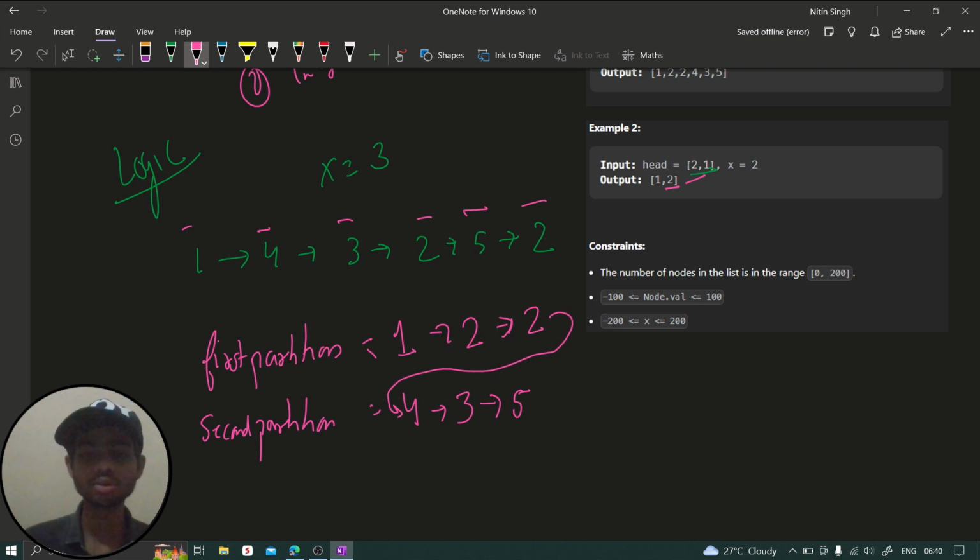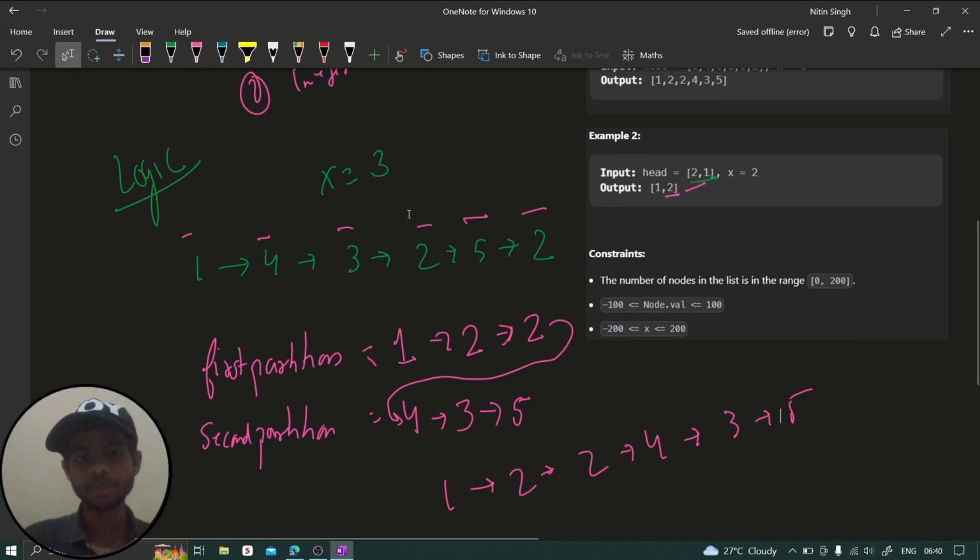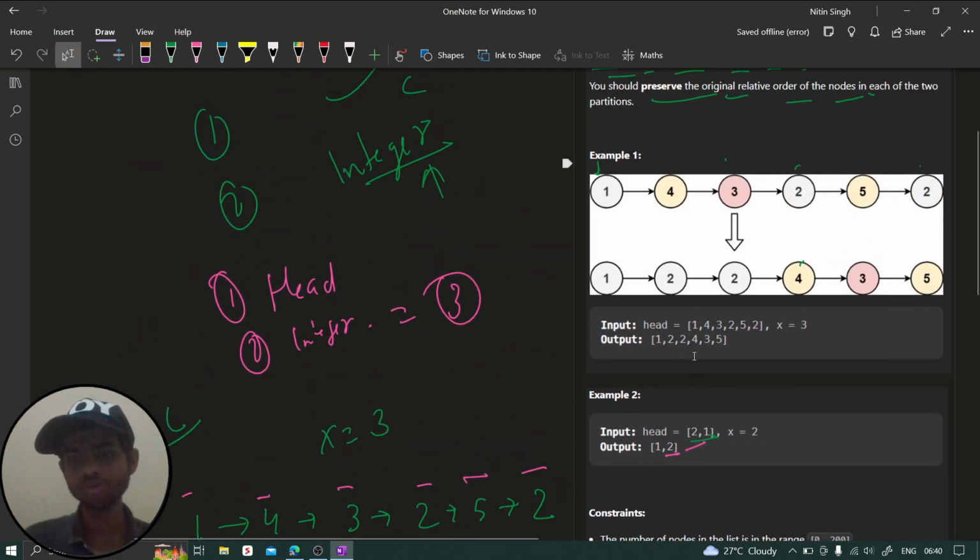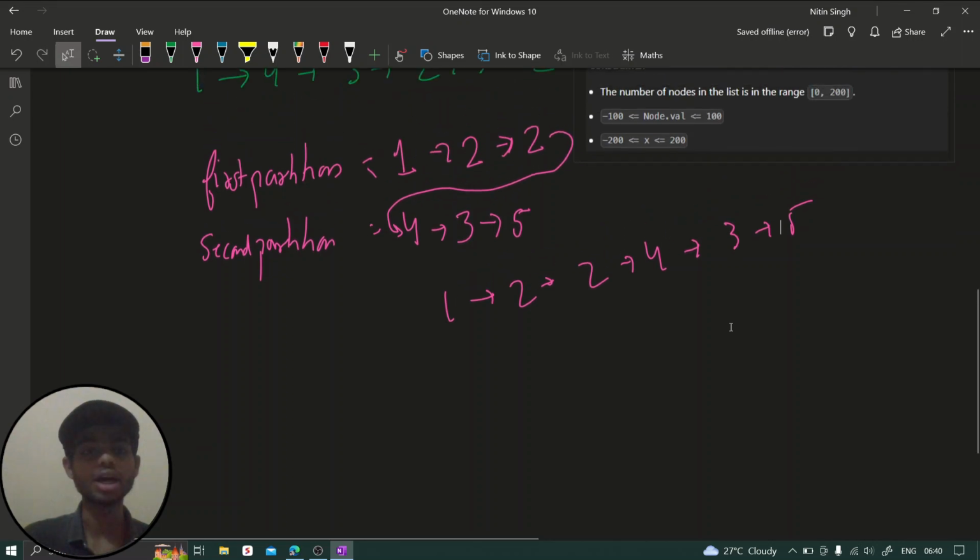And you can see this is our result. If we write 1, 2, 2, 4, 3, 5, you can see it in the output as well. Let me scroll up a little here. So you can see 1, 2, 2, 4, 3, 5. This is the only answer, right? Simple. I hope now you understood.